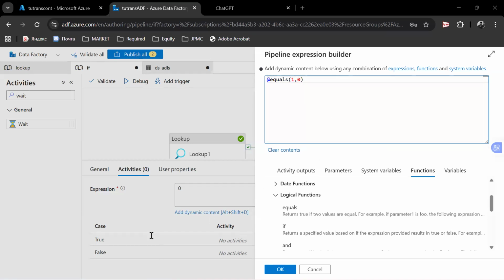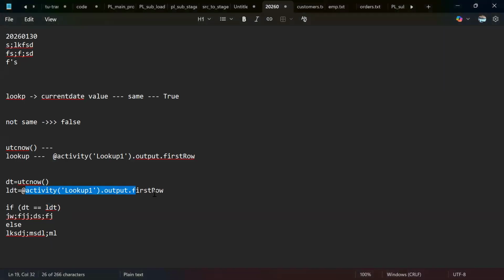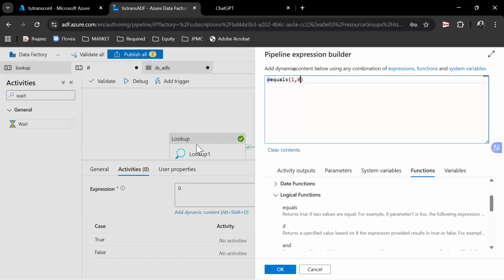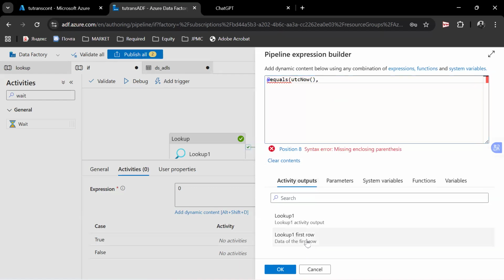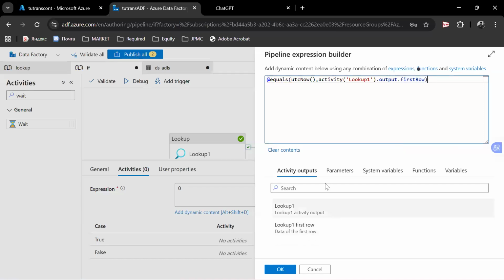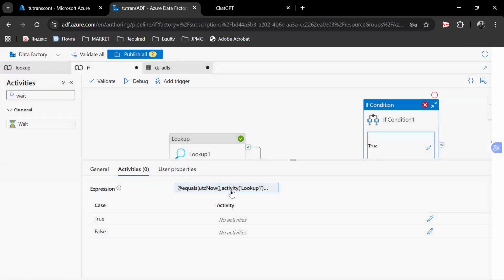Same way, now what I need to do is compare this output and this one, whether both are equal or not. So maybe I'll replace this with UTC now. And the second thing I need to compare is my activity output. If both are the same, then I'll consider that as true, and I'll be doing something here. If it is false, I will be doing something here.